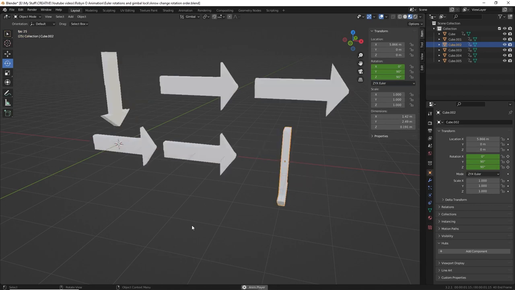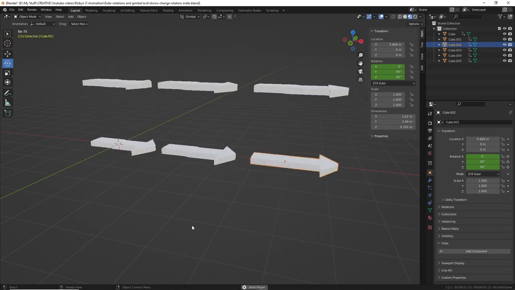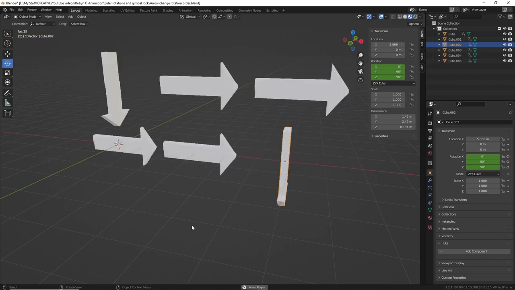So this is why it's important to know the best rotation order for your animation before you start animating, because it's not the best idea to change your mind halfway through. And what about quaternion rotation, you may ask? Good luck with that. I'm kidding.